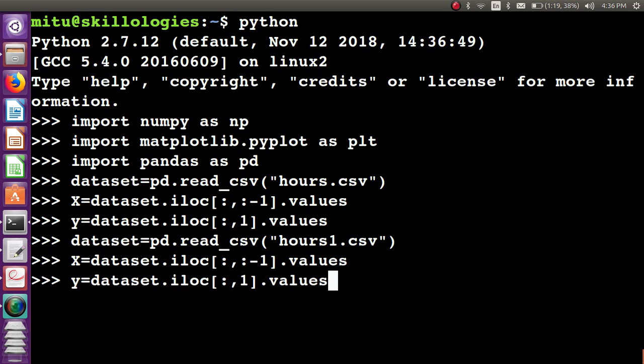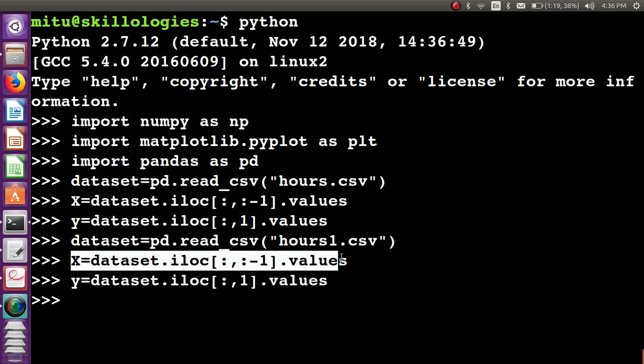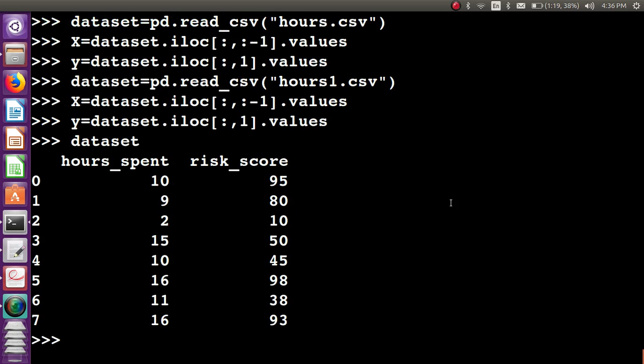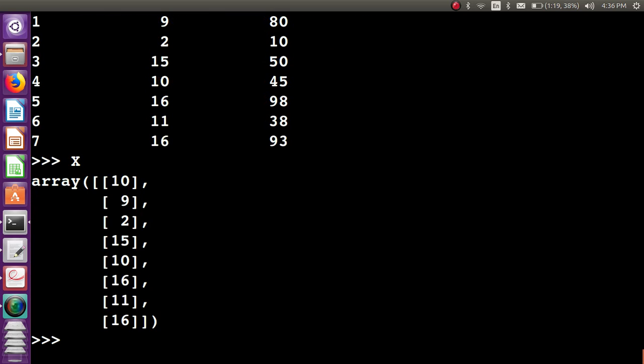This is x, y. Let's see. This one, x is equal to dataset.iloc. So what it does, it takes all the rows from the data set except the last, that is the input variable, the first column, and with the last, that is the output variable. If you see the data set, first hours and score, they are read, and x and y are separated.